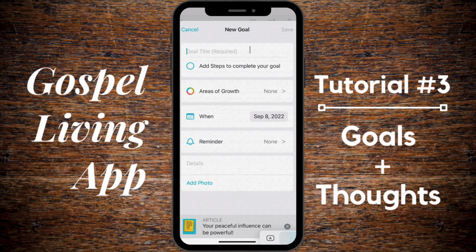And just like we did from the first 2 examples, we just start from scratch and type in whatever we want to help us remember what we want to keep in mind for our goal. We can add a photo, we can add details, set a deadline, add areas of growth, anything that we want to do to help keep our focus straight.